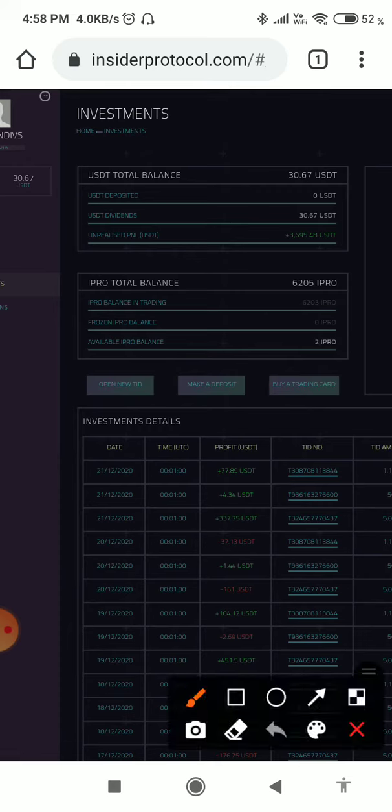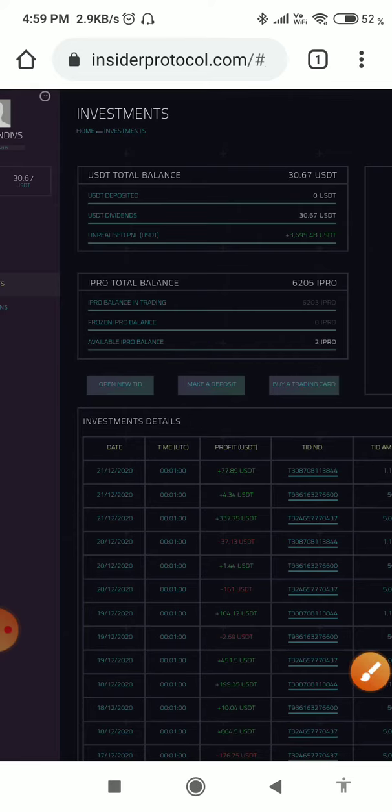What we have to do is, number one, make a deposit. Number two, buy a trading card. Number three, open a new TID. The second step is to buy a trading card.